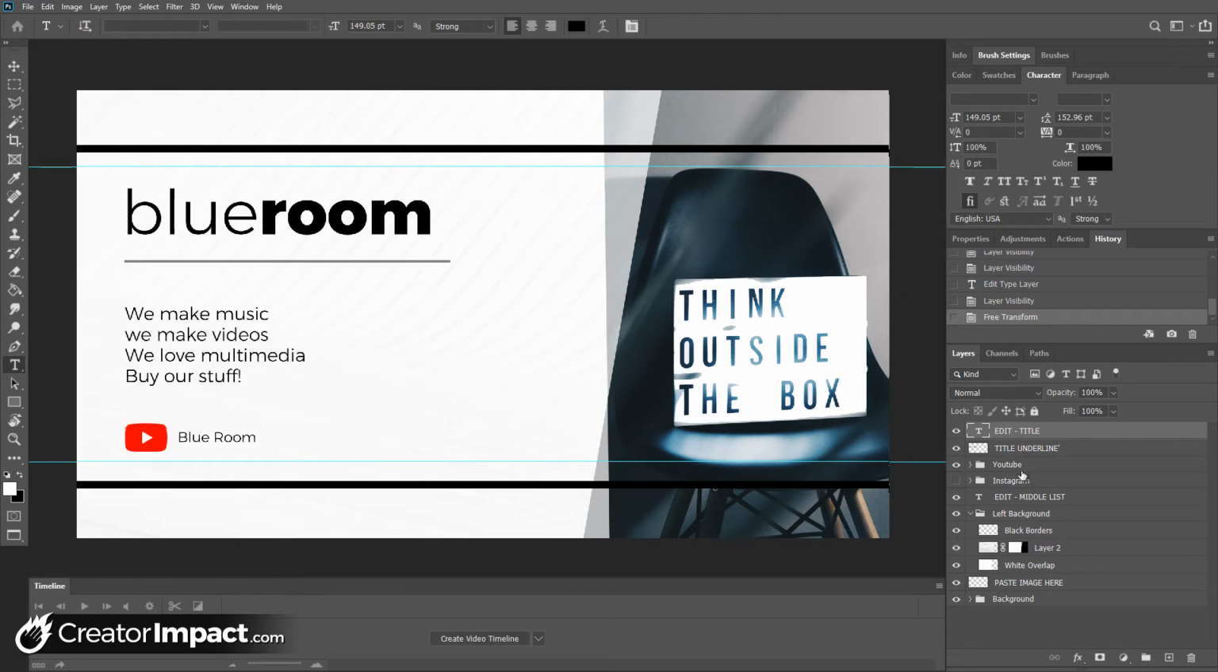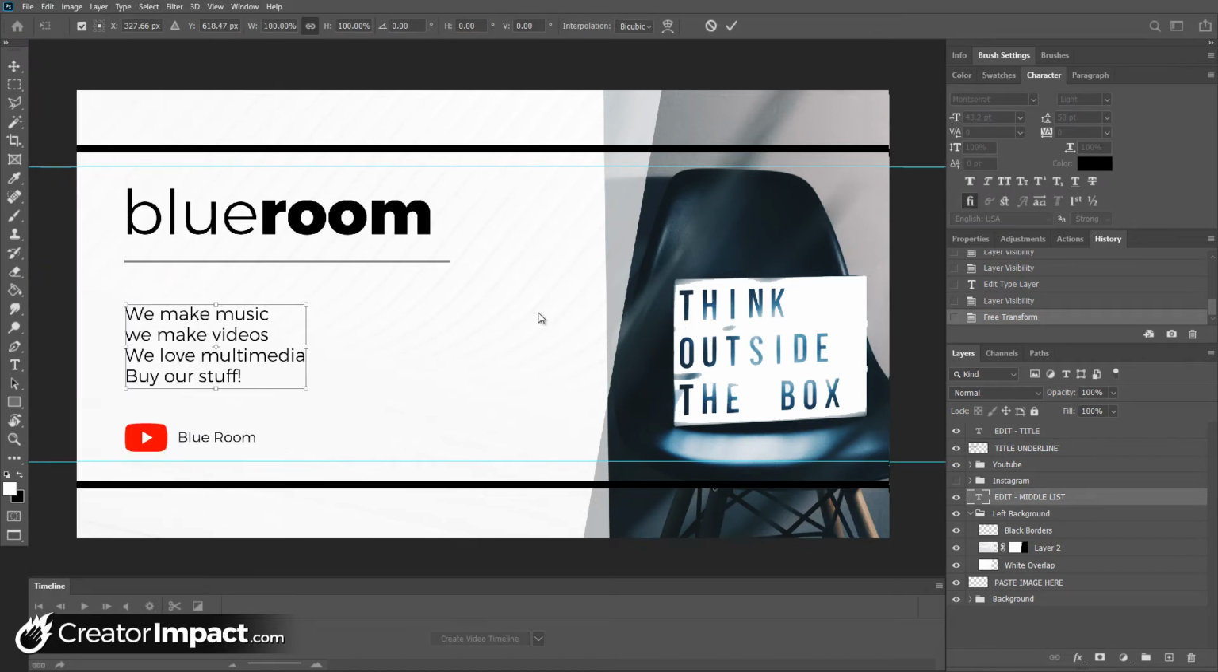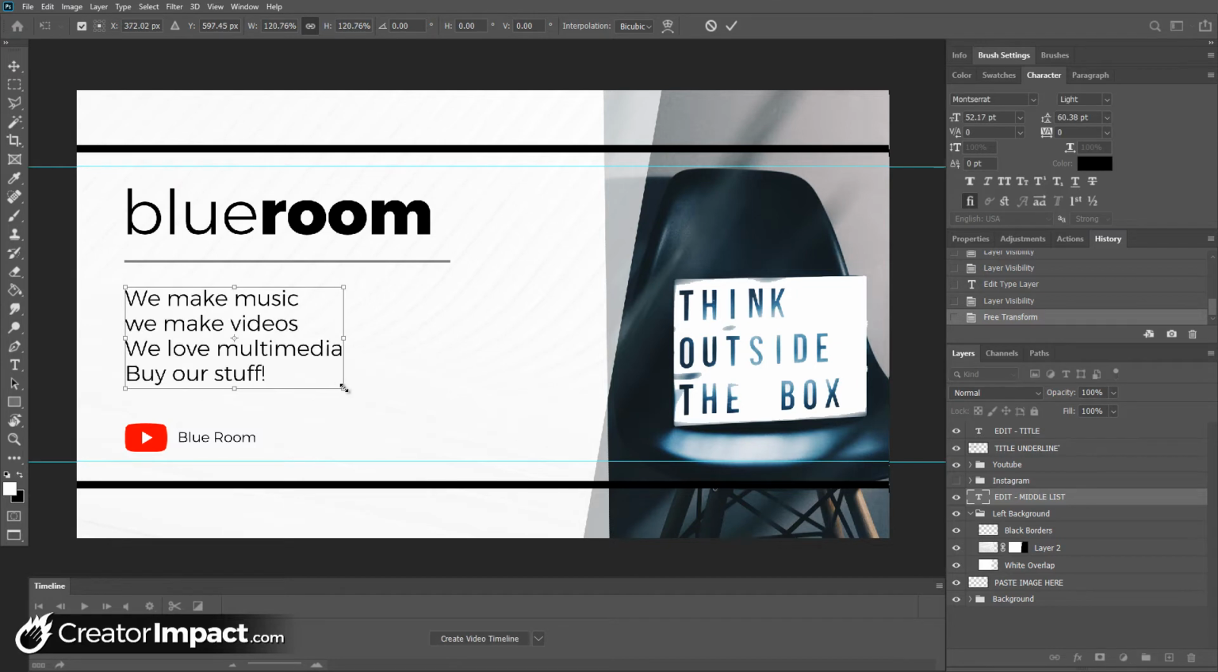The same thing, if I head down here, I've got the edit middle list. You'll see it's got edit in capitals. That means it's an editable layer. I click on that, edit, free transform, or Control T, and I can make that bigger if I want to.